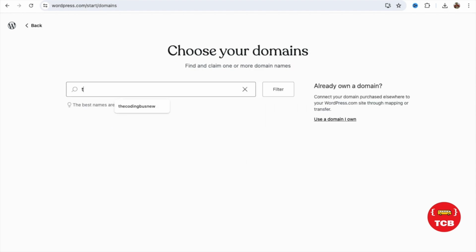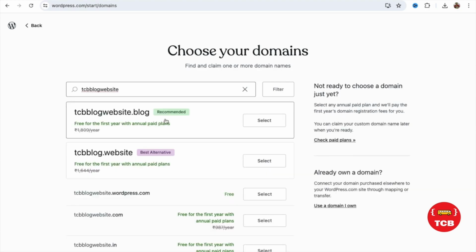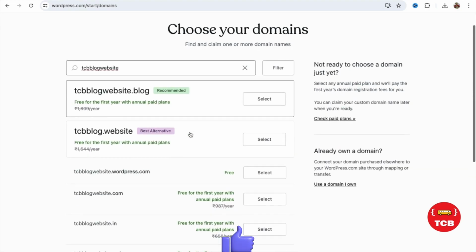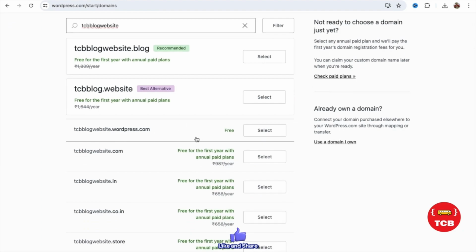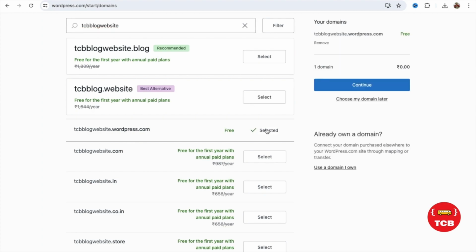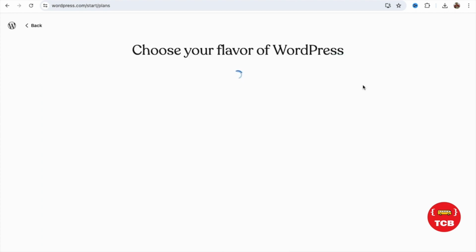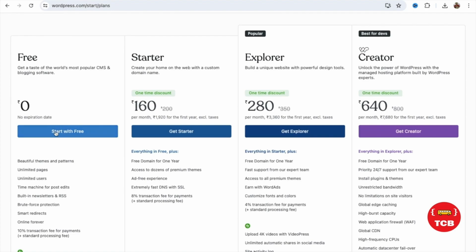So suppose TCB blog website. Okay. And here you can purchase the domain or you can use the WordPress domain also. So I'm going to use the WordPress one. It's free, as you can see there, tcbblogwebsite.wordpress.com. So I'm going to use this. Select this and click on continue. And I'm going to use the free option, start with free.